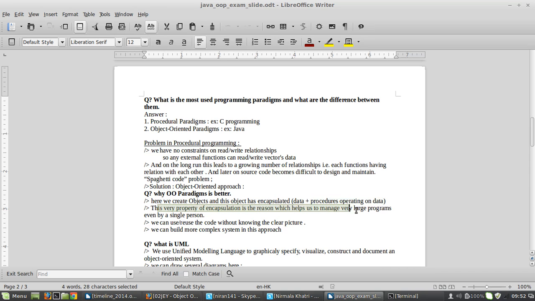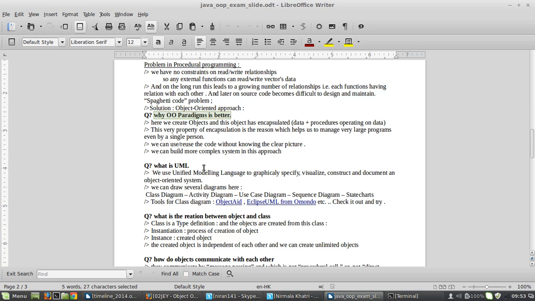And this very property of encapsulation is the reason which helps us maintain very large programs, even by a single person. Even a single person can write a huge chunk of code. It makes coding easier on a large scale. We can also reuse code without knowing the clear picture of what is going on inside. We don't need to go so deep; it's like surfing on the surface. So we can build complex systems with this approach. This is the reason why we use object-oriented paradigms.